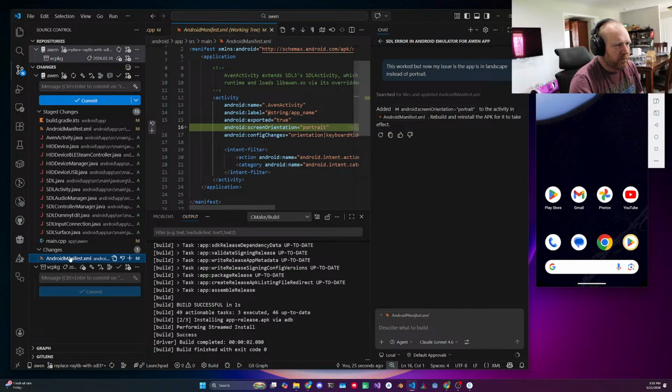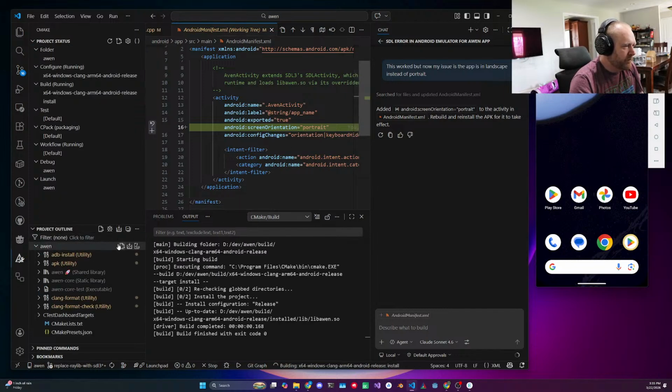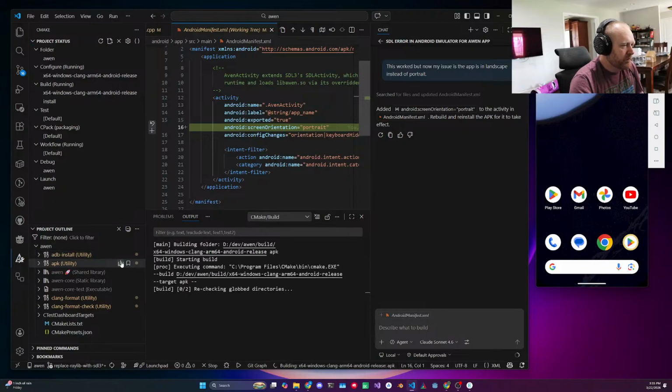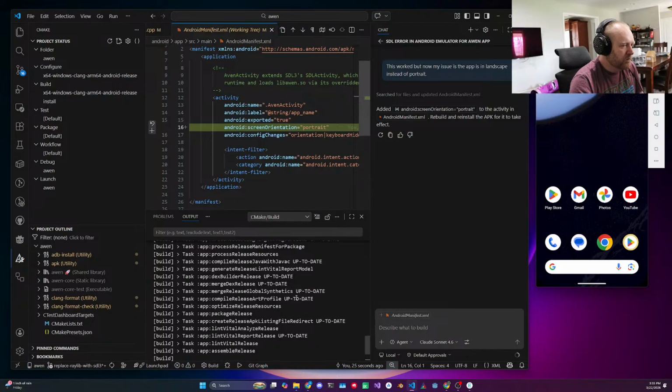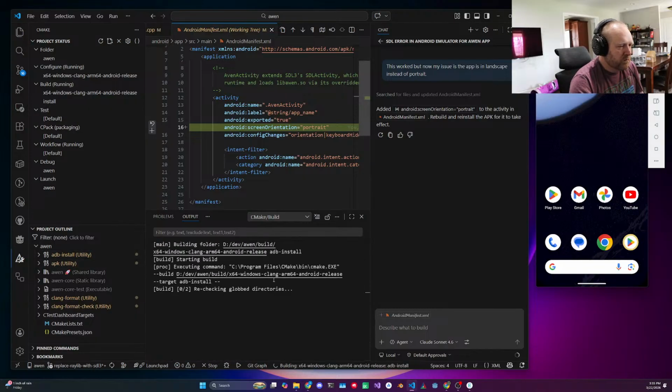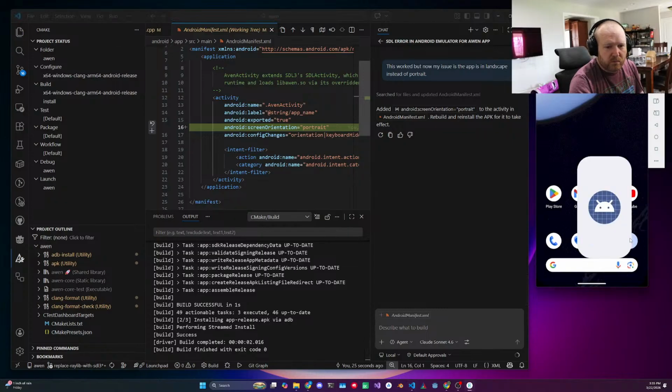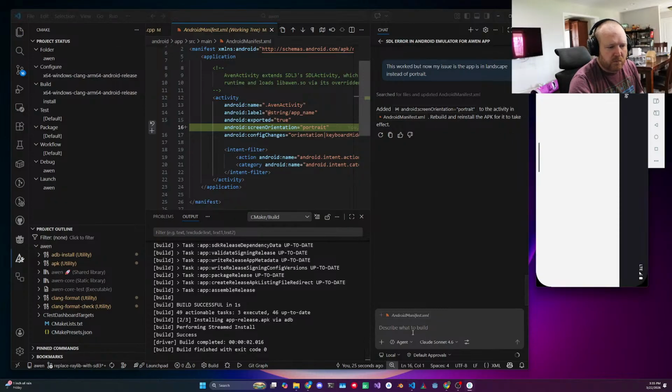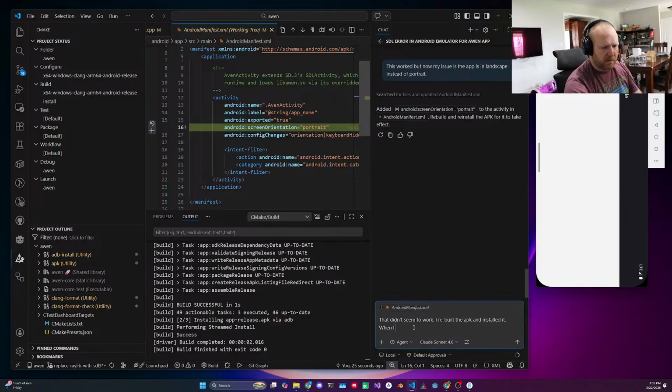Android screen orientation portrait. Okay. Didn't seem to work. I rebuilt the APK and installed it. And the app, it immediately rotates.